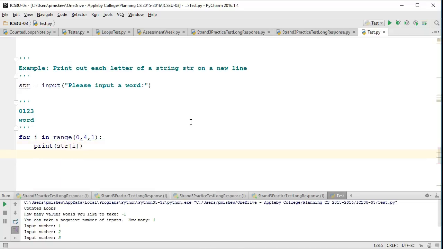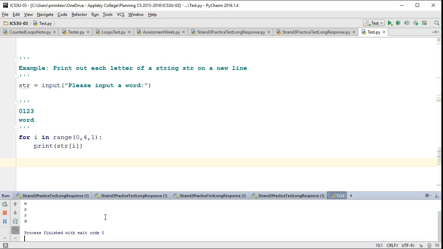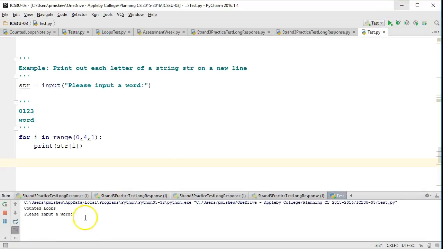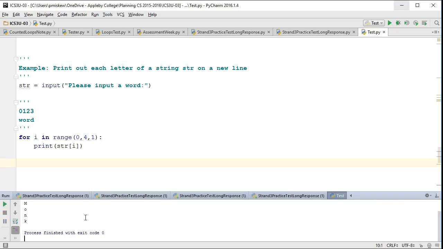Now you've probably already caught on to a problem here, so let's just run it and demonstrate it. Please input a word. I put the word "word", and it works no problem. If I run this and I put a word bigger than word, say "monkey", notice I only get the first 4 letters.